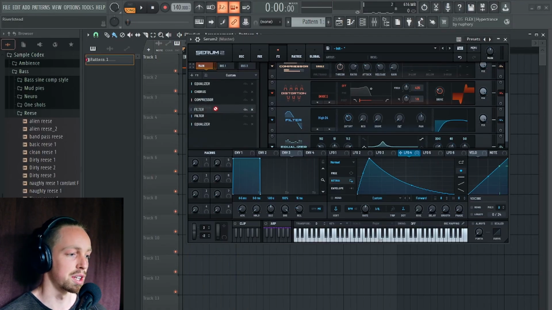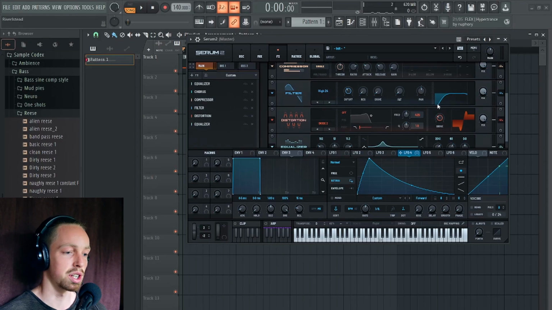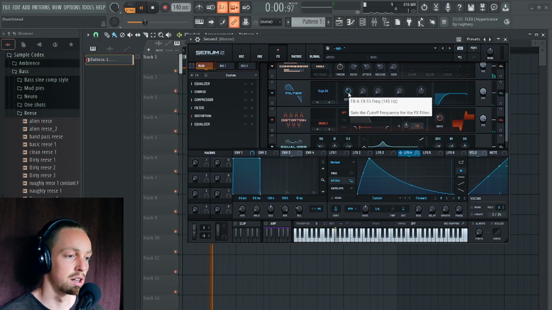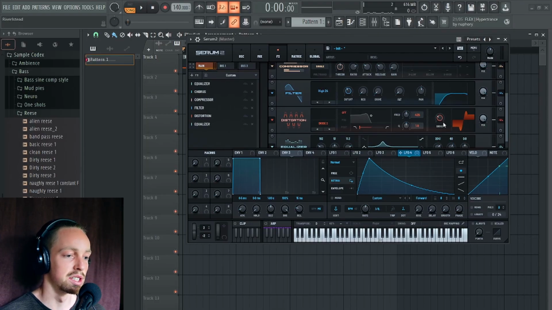Whereas if I put it before the distortion, then the distortion doesn't have that very lowest harmonic going in, and therefore is only being affected by these higher frequencies here. And higher frequencies have less energy than lower frequencies. So the distortion is now being fed a lot less, which means I can push it harder.